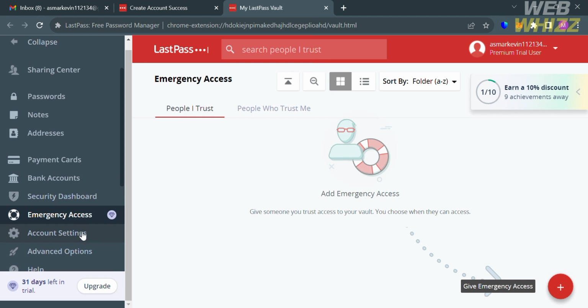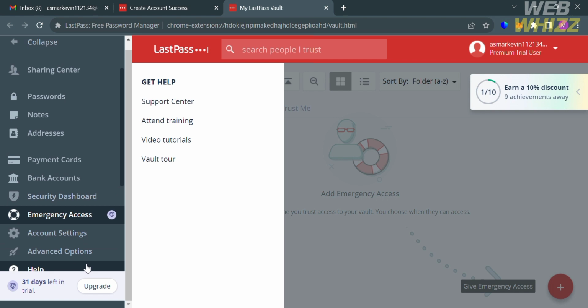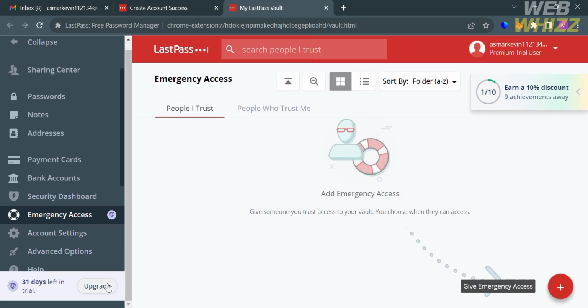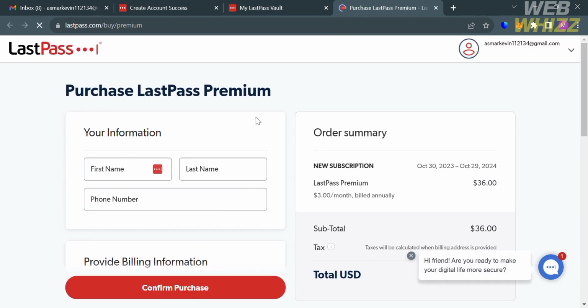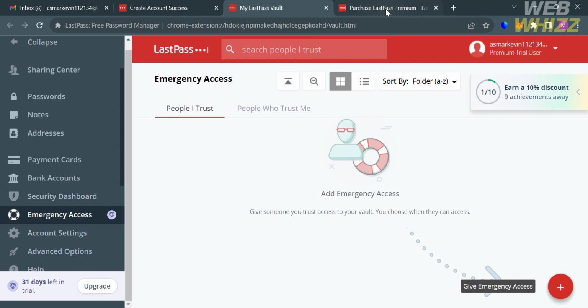And aside from that, you could also navigate the Help option on the left side panel if you need some assistance or if you're having a hard time figuring out how to use this platform. And also, if you want to upgrade your account to fully experience some of the features that are available, just click the Upgrade button below here and you will be directed to this page. And from here, just confirm your purchase and fill out all of the required information to proceed.